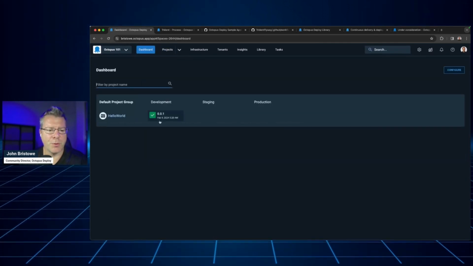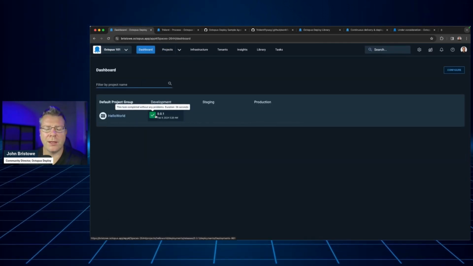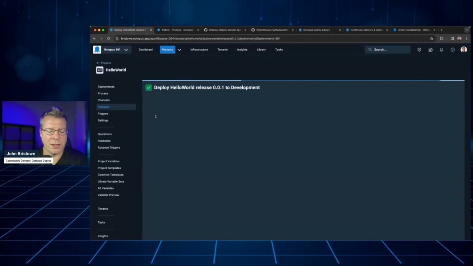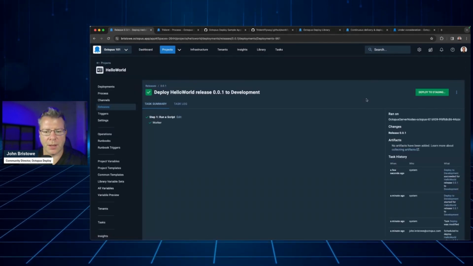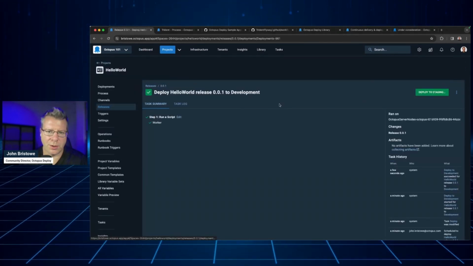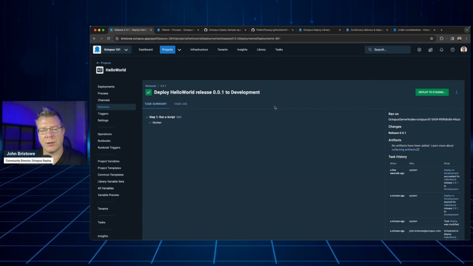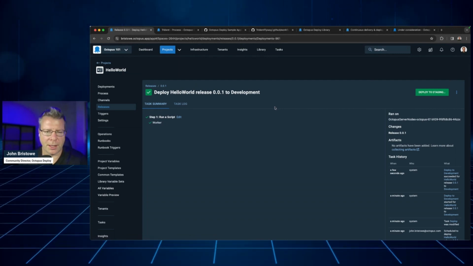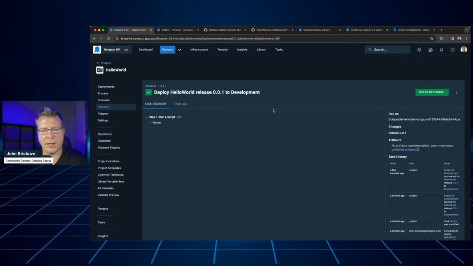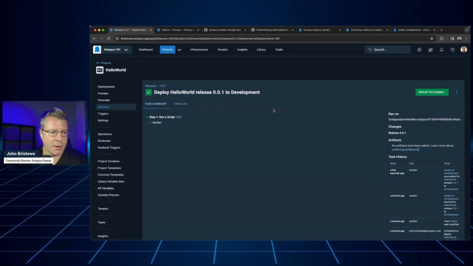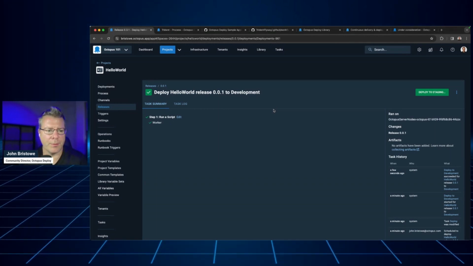If I go to my dashboard, there's my version there. I can then take this and I can then promote this to staging if I wanted to. So I can deploy this to staging or to production. And I'll have assurance there knowing that this will work because I have that snapshot, that release that I talked about earlier when I created this deployment process.